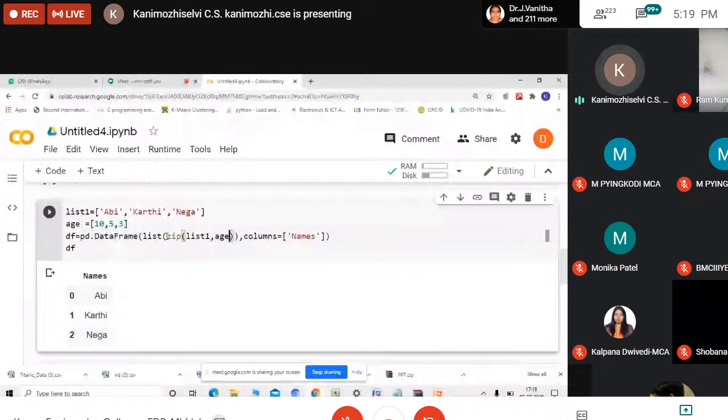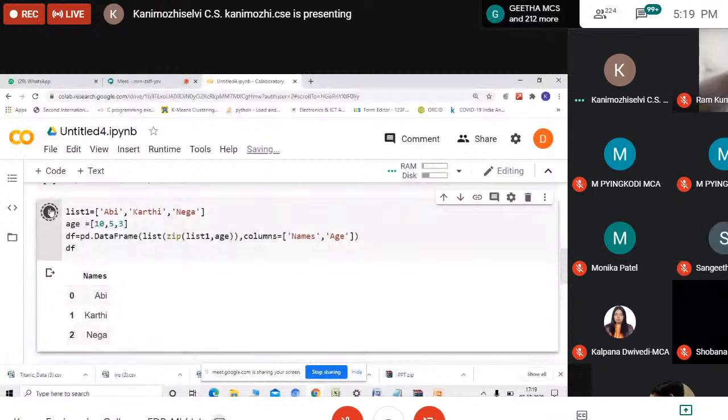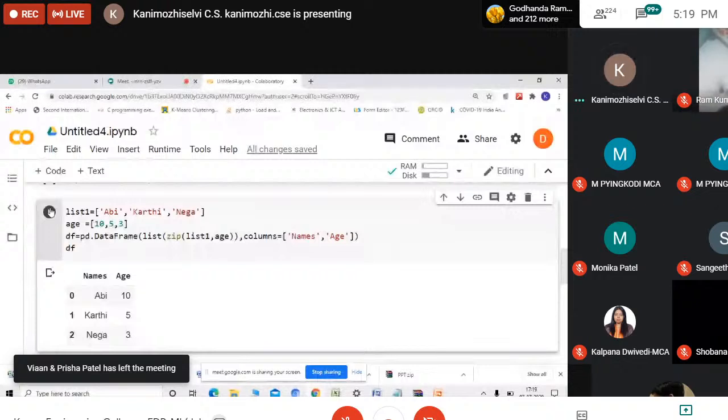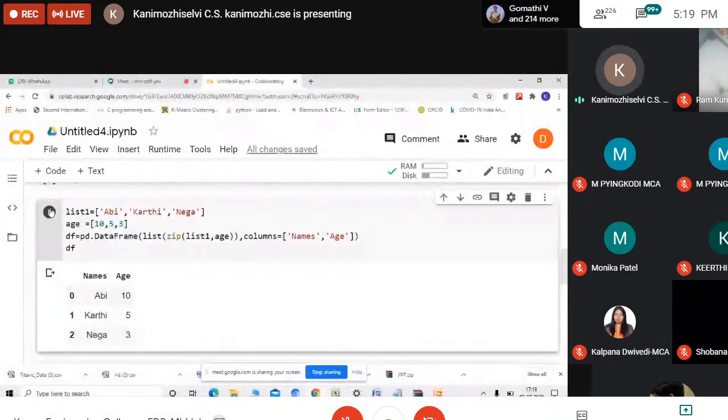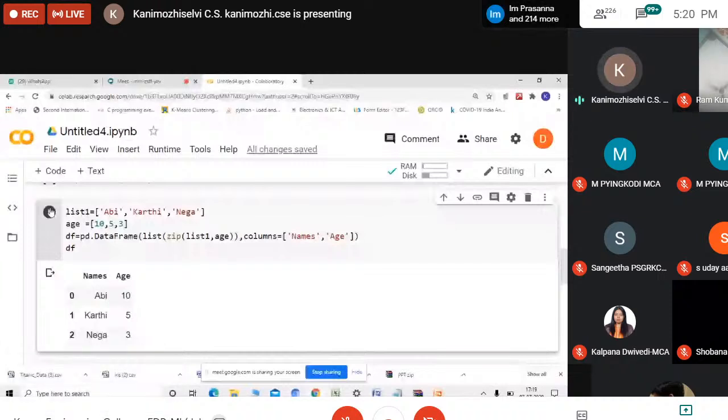Okay, so there are two columns here. One is names and another one is age. Shall we check? Yes, there are two columns, names and age. And there are 3 rows, right? 3 rows and 2 columns. We are building two-dimensional data now. So this is how you can create data frames. Now we'll see how to load an existing data set into your Google Colab and do some pre-processing on it, right?